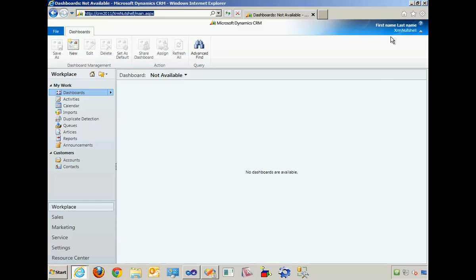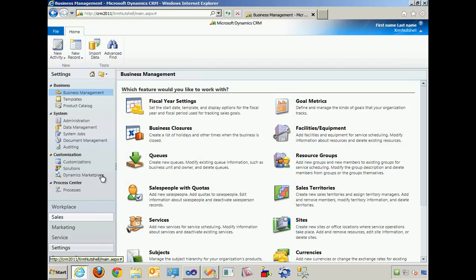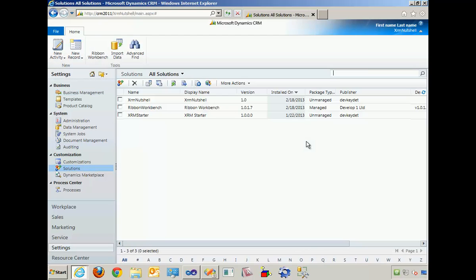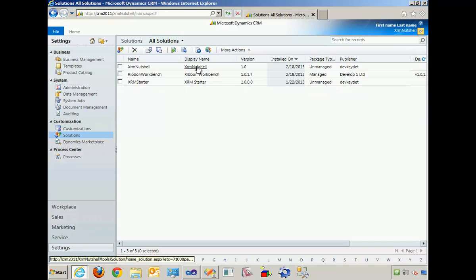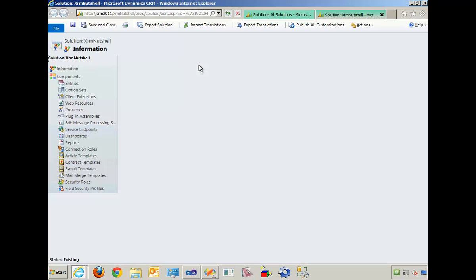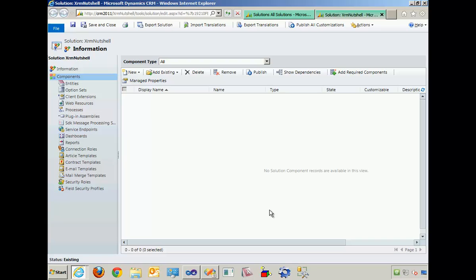So I'm logged in as an administrator. And the first thing that I want to do is come into my settings, and in my solutions here, I've created something called the XRM Nutshell solution. I'm not going to go into great detail about what solutions are all about, but what this is going to serve as is the container for all the customizations that I make from here on out. And notice that this container is empty right now. At the end of this walkthrough, I'm going to be able to show you how I can take all the changes I've made and export them so that I can get a package that I can install to a different CRM environment.